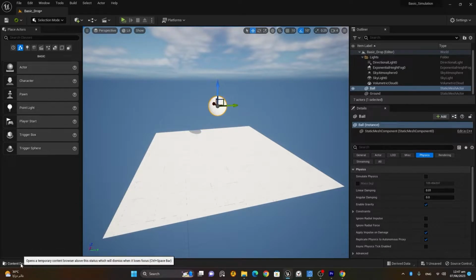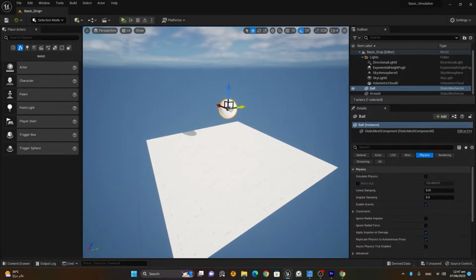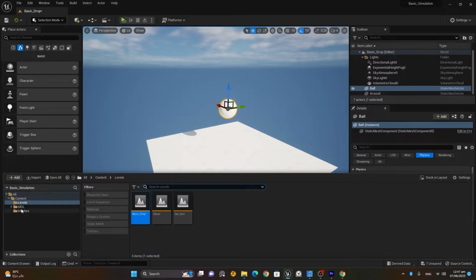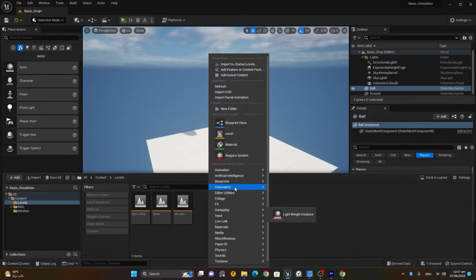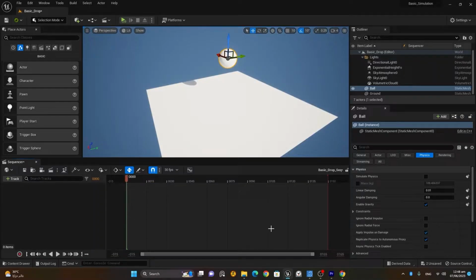First, you will see the scene is a regular normal scene with a plane and a ball here. I will go to the content drawer and in my levels, I will create a new cinematics level sequence and call it basic underscore drop sequence. And I will go back inside.